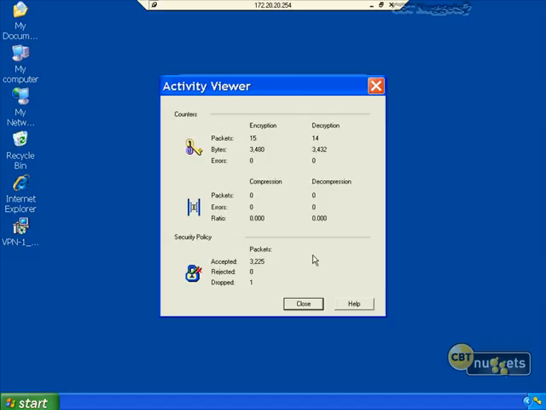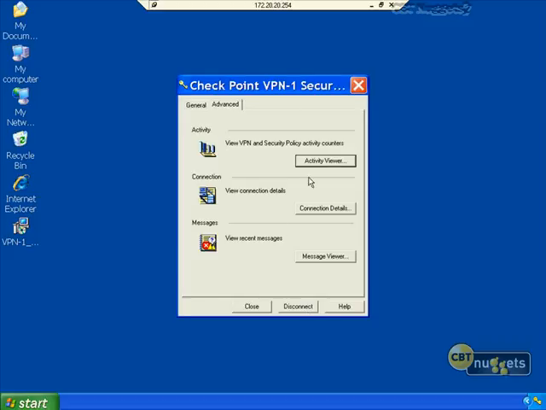So as a support professional, you might want to become very familiar with all these different support options just in case any of your users have remote connectivity problems, you can assist them. So we'll close off of this for now.